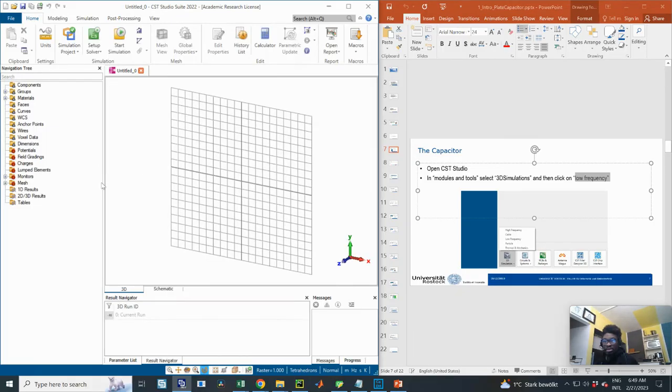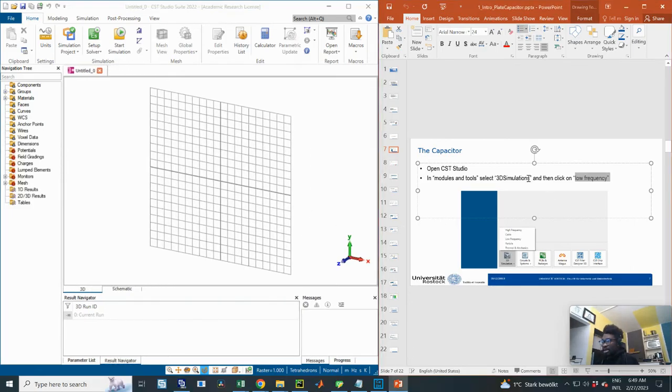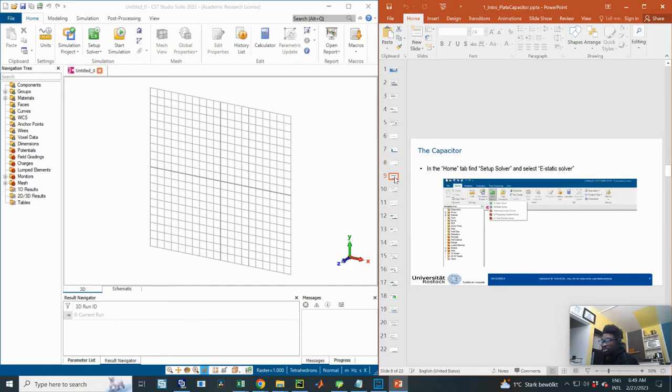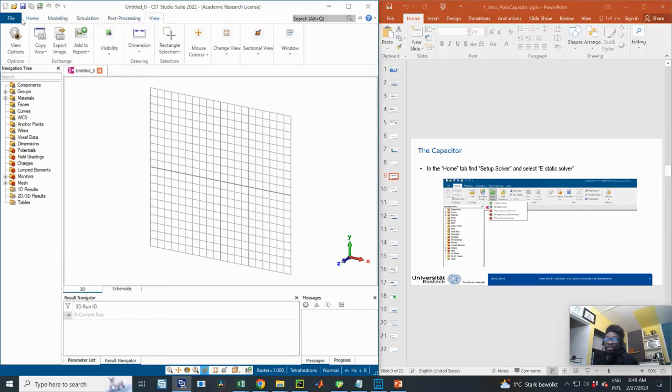Now let me make this a little bit smaller, so I have more space here. Now we are done with this slide 7. Now this is just a description of the toolbar, main menu, navigation tree, and units. Now in the home tab, setup solver, select static solver. So these are your tabs. So you have the home tab, the modeling tab, the simulation tab, the post processing tab, and the view tab. So these are your tabs, and this should be your ribbons.